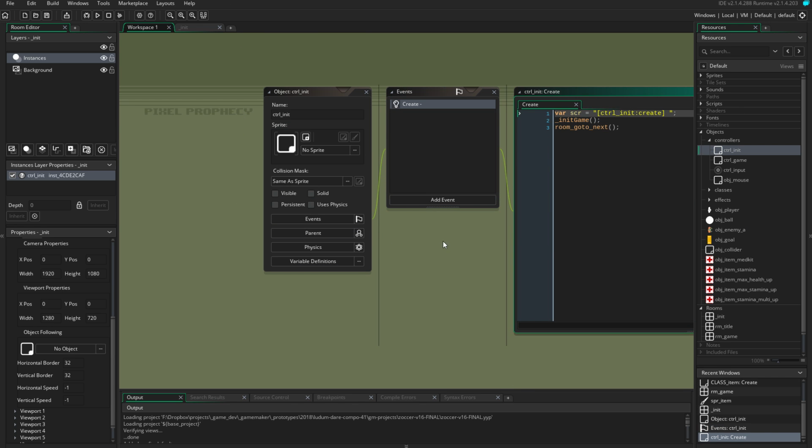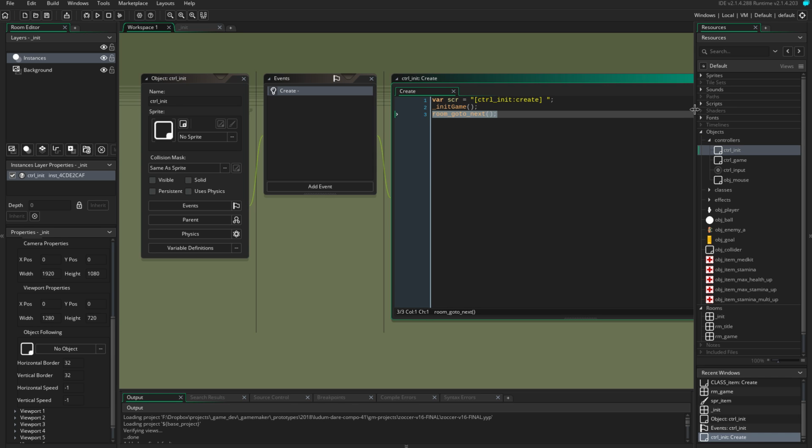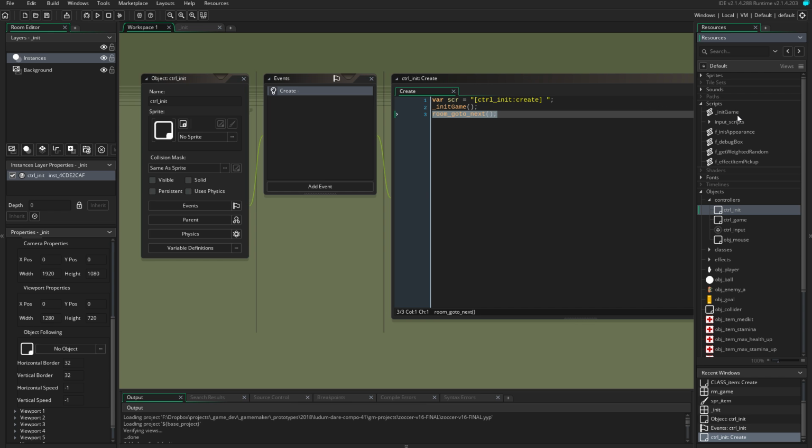And yeah, let's open this one again. So the control object here for init has only this onCreate event, which essentially says init game, which calls a script. And once this script has been executed, it goes to the next room. So let's have a look at this init script.